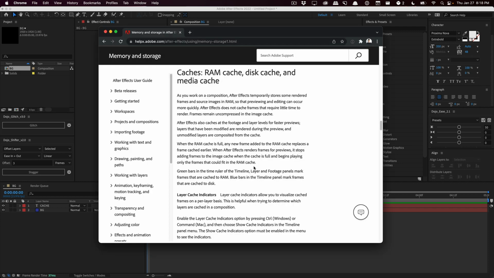But just a little recap on how caches work within After Effects. I'll link to this article down below by Adobe themselves that explains everything here. Basically, After Effects uses caches to help speed up your workflow, your performance, and playback and previews. A lot of it is stored in the RAM cache, as well as the disk cache. And of course, on a media or footage level, the media cache.